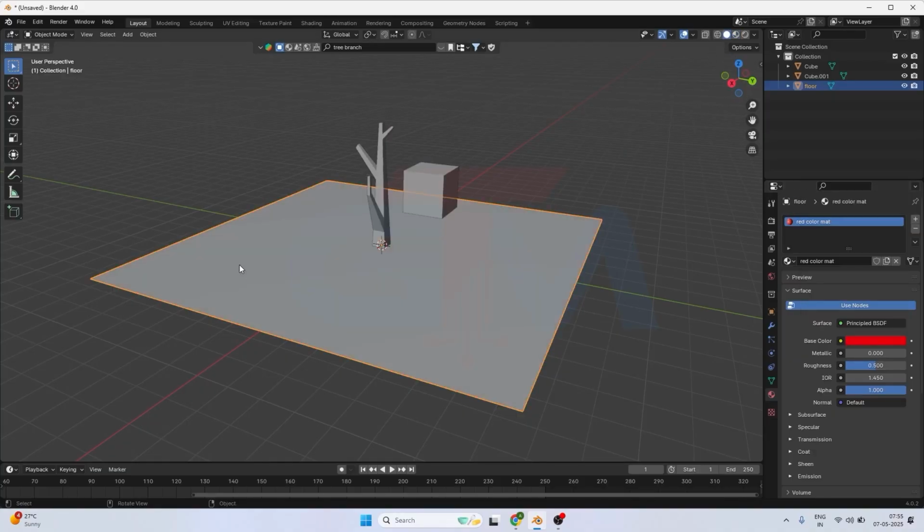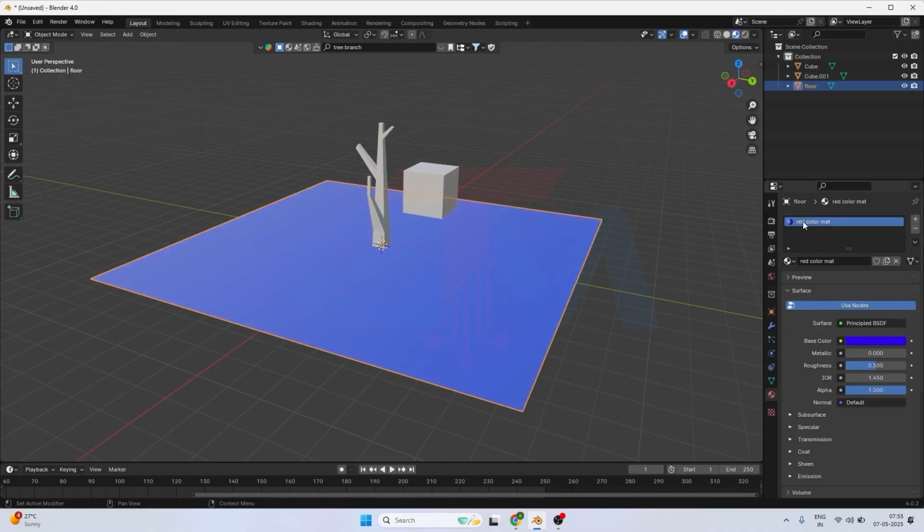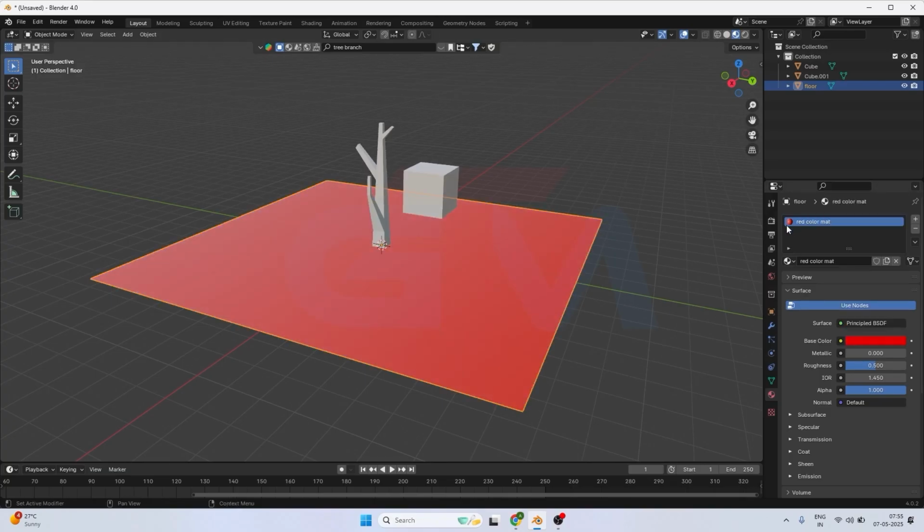Sometimes you won't see this color because you might be in solid viewport shading. You should be in either material viewport shading or render. Now the color is added. You can change the color to anything and the material will change. Let me add red back, so the material is changing, and that material is applied here.